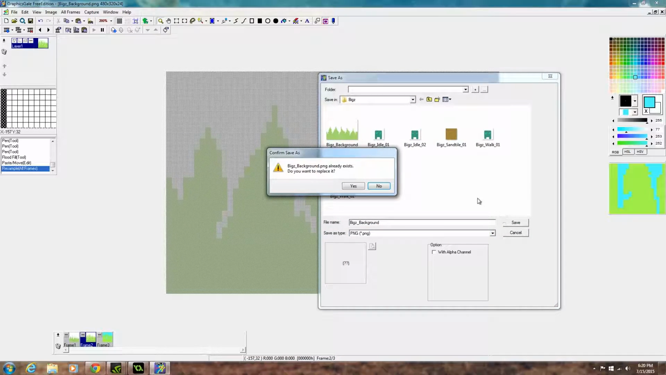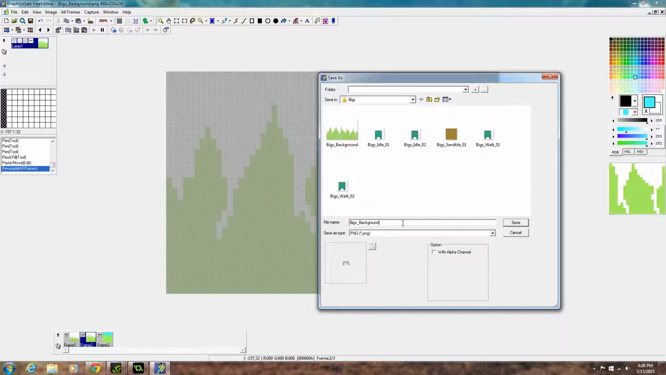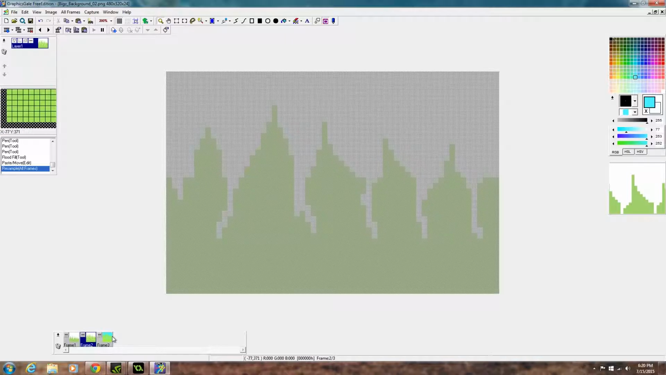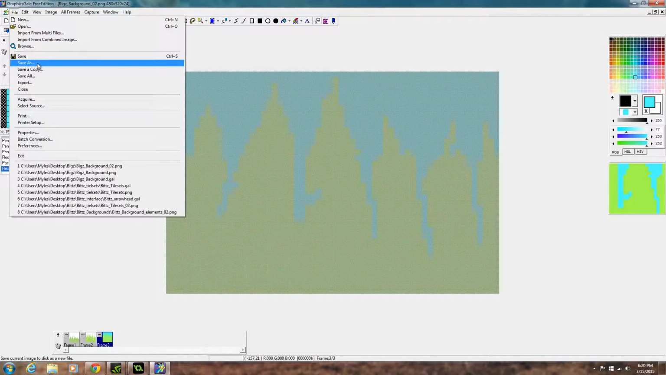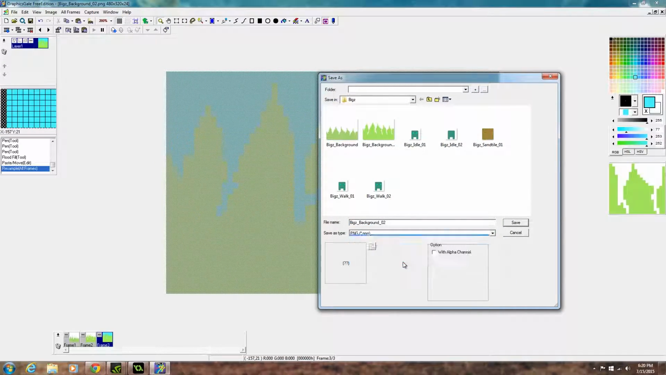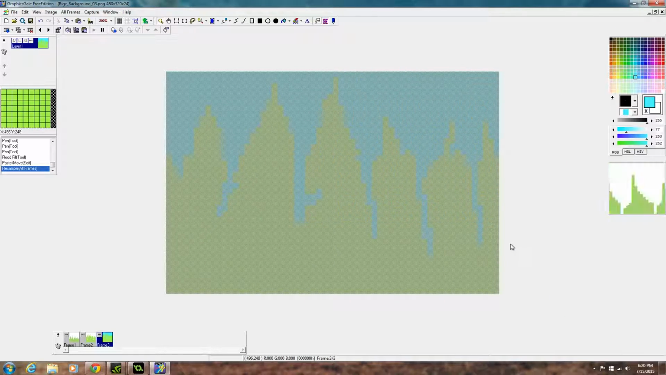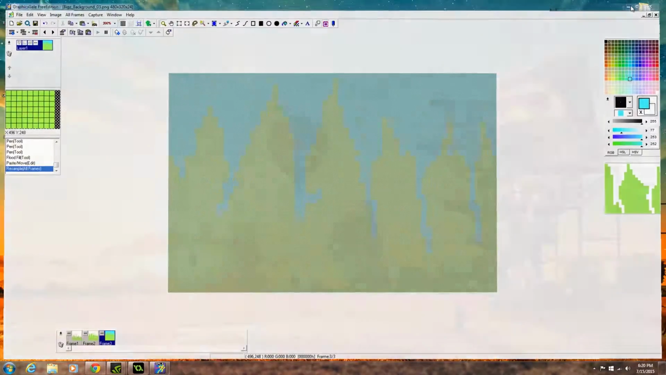Oh, my bad. We're going to set that to Big's background 02, then save it as PNG. We're going to do the same thing for this one. Save as PNG. Then this third one, we're going to set that to 03. That's right. All right, so now we have all of our backgrounds, so we can go back into Game Maker.